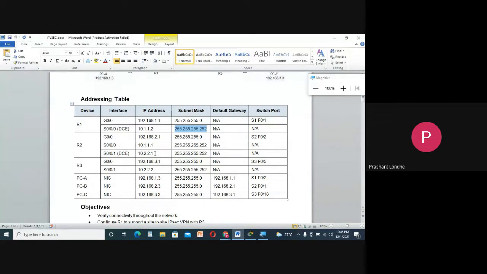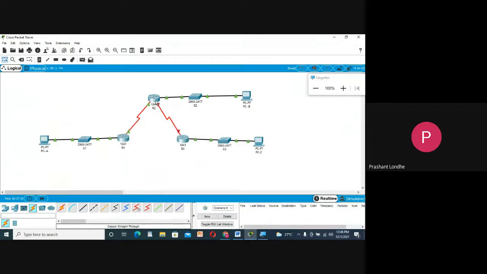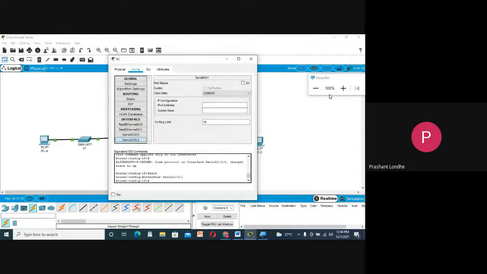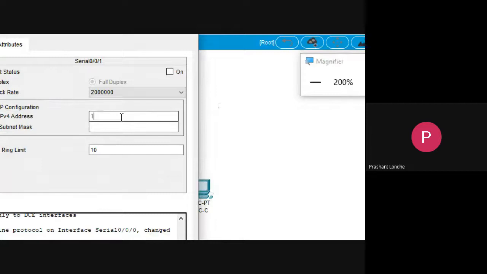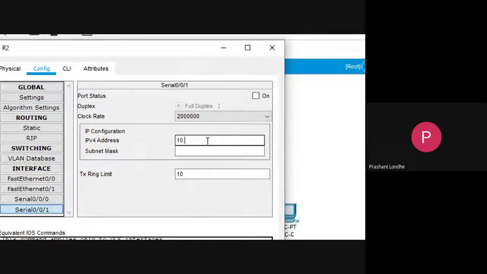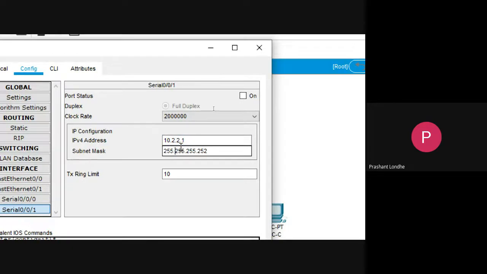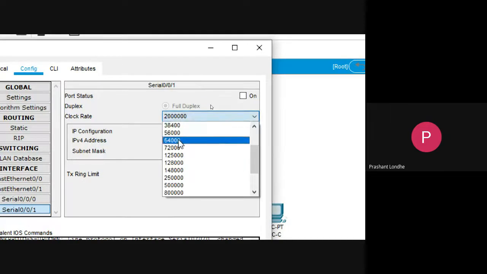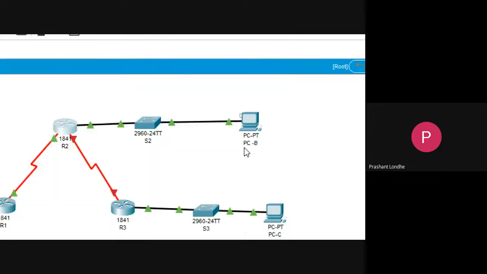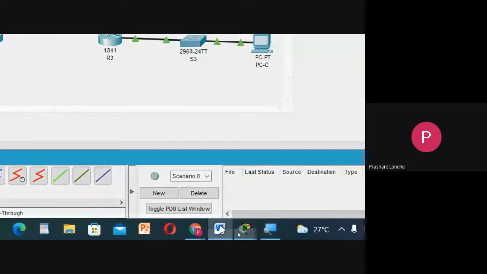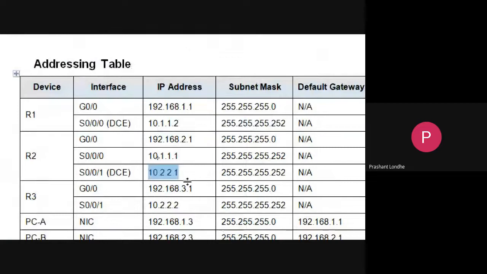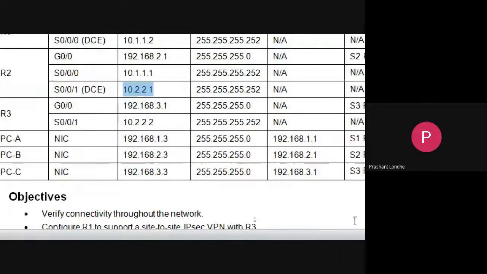For that purpose, I'm going to use the IP addresses 10.2.2.1 and 10.2.2.2. I have copied the subnet mask already, so I will use that particular subnet mask again. So here I will just enter 10.2.2.1. Let me check for the R2 because we need to set the clock rate. Okay, it is 1, fine. And for R3 it is 2.